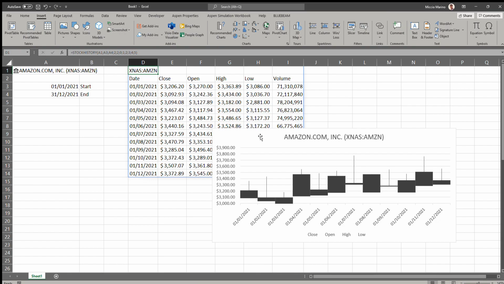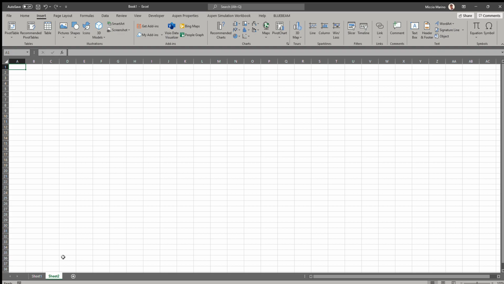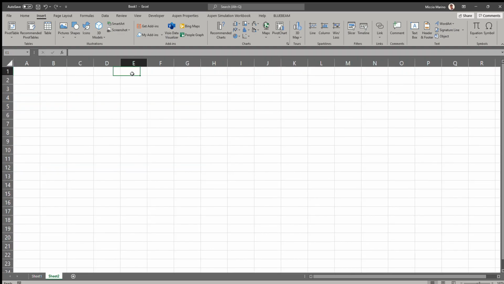Let's start now to utilize the stock history function and realize the chart in few minutes. We can start with a blank sheet. So the function that we will see together is the stock history.